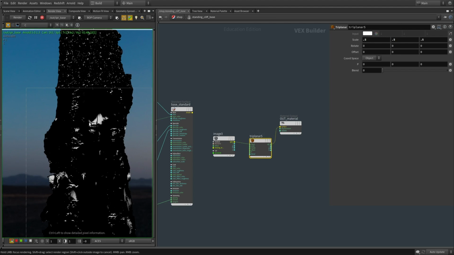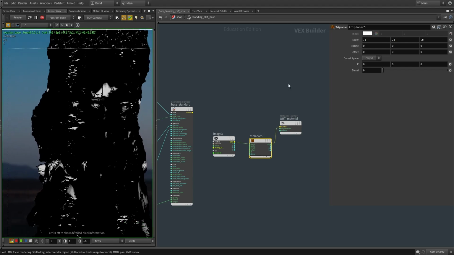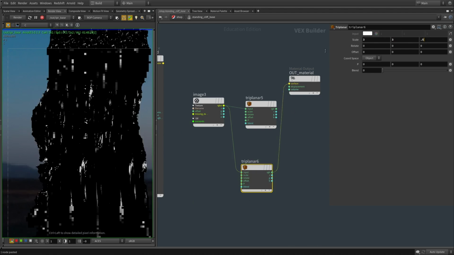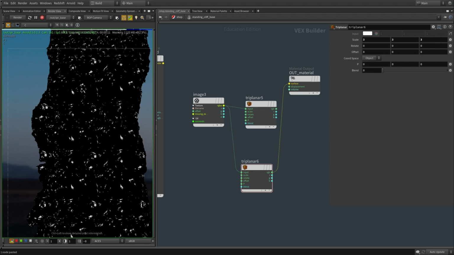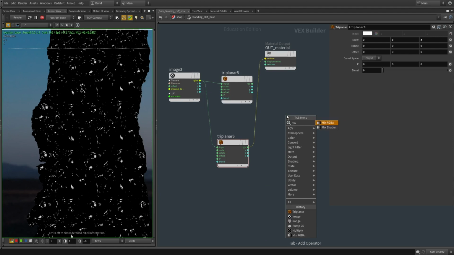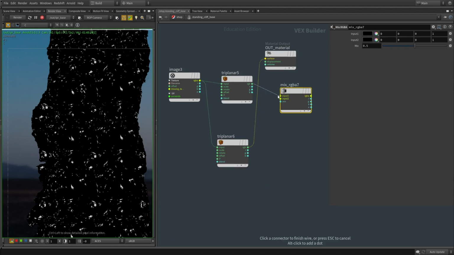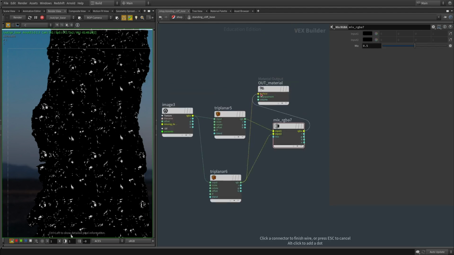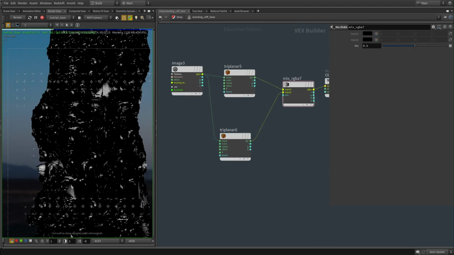Yeah, I want these kind of details on the geometry, and then I'm going to copy this and make another one with more tiling. So 3, 3, and 3. And then I'm going to mix both of them. So I don't want the two together at the same time. I want either this or that, or they mix together.